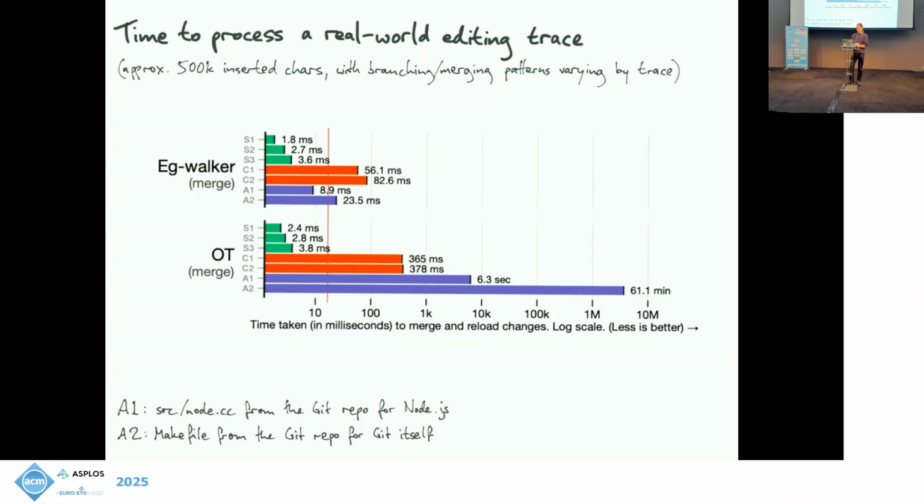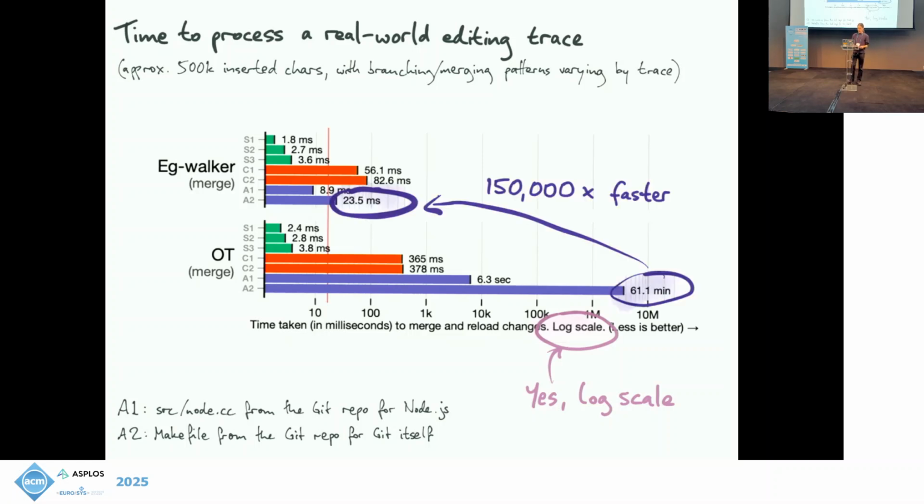But if you look at some of the other traces that have a lot of divergence and then big merges, then putting this on a log scale, you can see that OT takes over an hour to process one of these traces, whereas Egg Walker processes the same trace in 23 milliseconds. This is a performance improvement of 150,000 times. The trace in this case is actually derived from the makefile of the Git repository for Git itself. So it's a real file that real humans are working on, and it just shows that these branching and merging patterns can get extremely expensive to execute if you do it with OT.